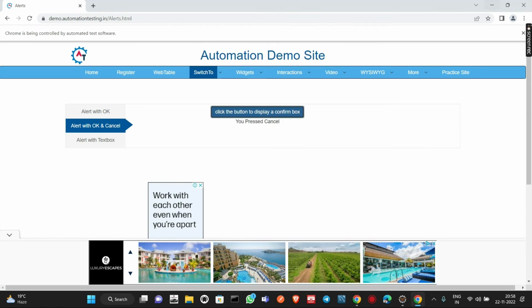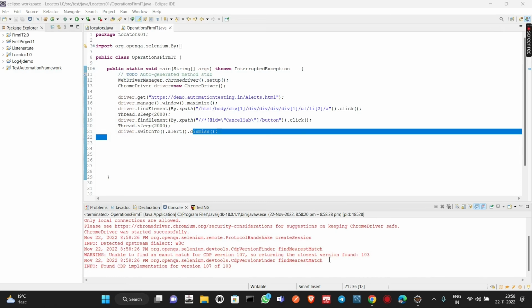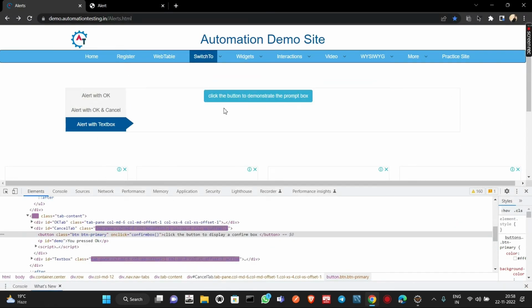See, you press cancel, right? So this is how we can dismiss an alert. Now we will send some text to this particular text box. So first we need to move to this particular icon, alert with text box.